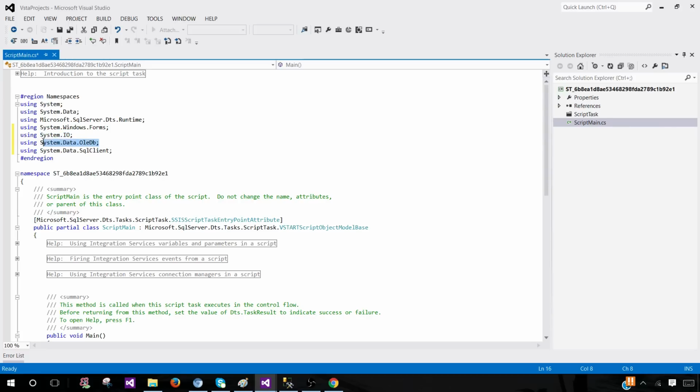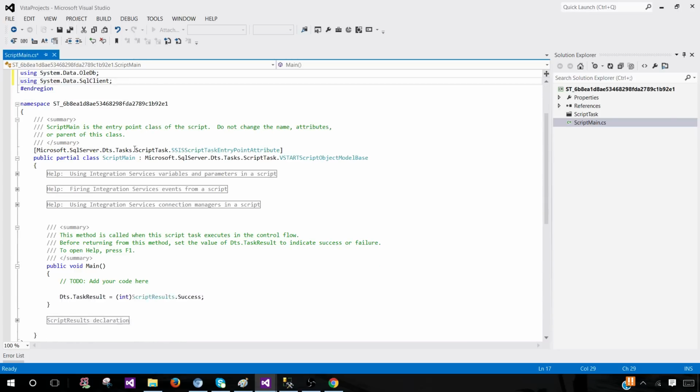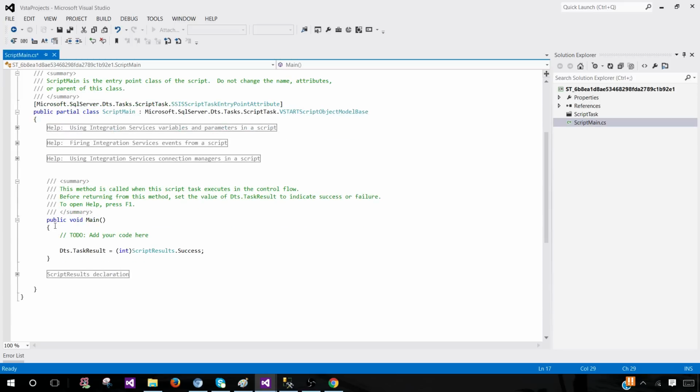Here we are making a connection to the Excel, so some connection functions will be used from here, and we are using the System.Data.SqlClient namespace as well. We will use some functions from here as well. So now the next part is the public void Main. That's your main function, and that's where we are going to paste our code.